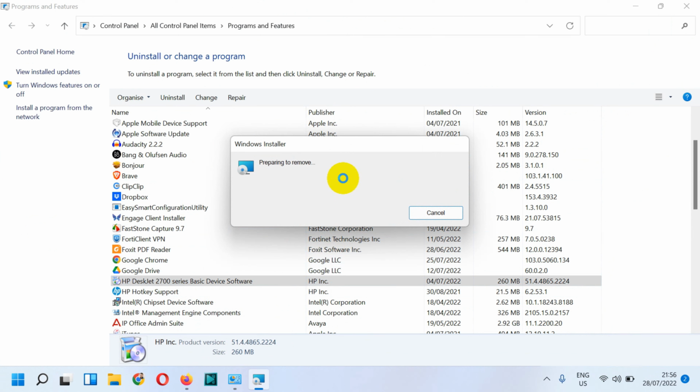Depending on your speed of computer and the complexity of the program, it may take a little bit of time. Just need to be patient, that's it. It's still telling preparing to remove. That's fine, perfectly all right.